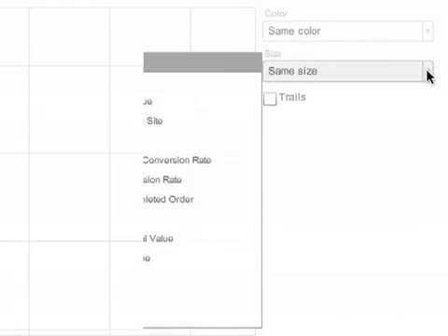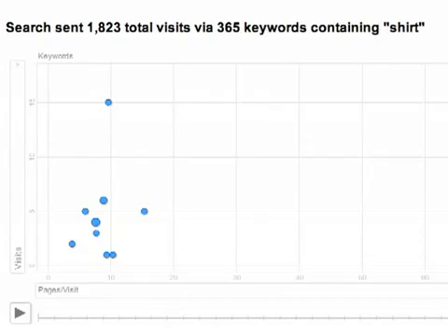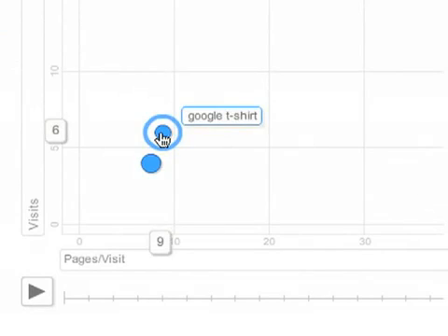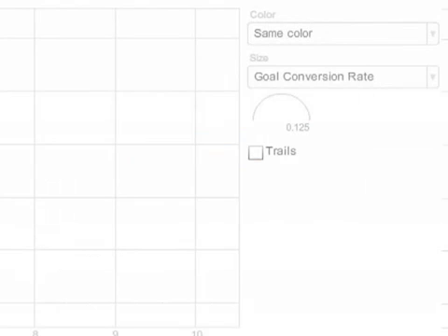Now, let's make the size of the dots correspond to the keyword conversion rate. All but 2 of the keywords disappear because their conversion rates are so low. This keyword had a conversion rate of 0.17%. This keyword brought in fewer visits and has fewer pages viewed per visit, but it's a little bigger with a conversion rate of 0.25%.